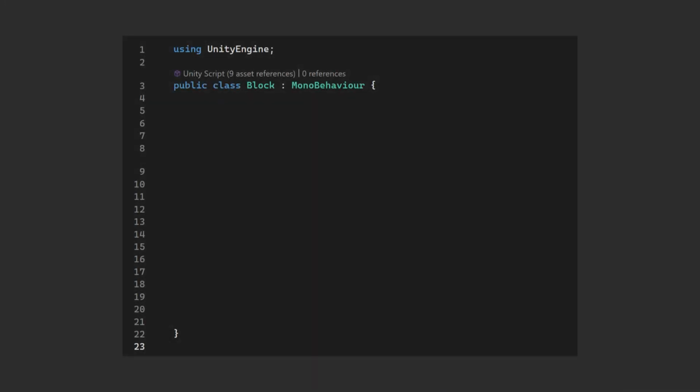The first thing we want to create is the parameters of the block. So under a header, block parameters, we'll start by creating two things you may want to vary. Again, these are all serialized so you can change them in the inspector if you wish. Firstly, a private int called hitsToDestroy, which we default to 1. You can increase this if you want your ball to have to hit the blocks more times to destroy them.